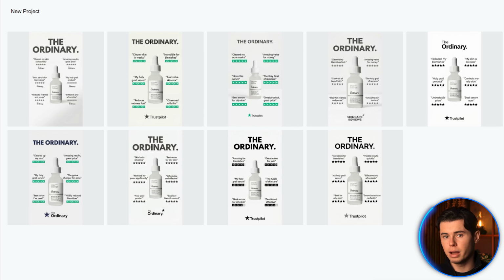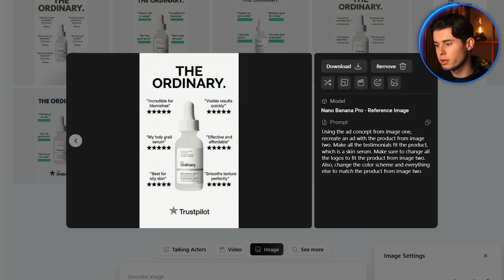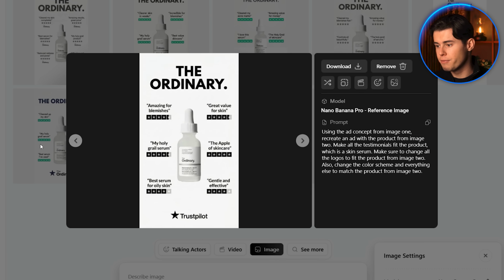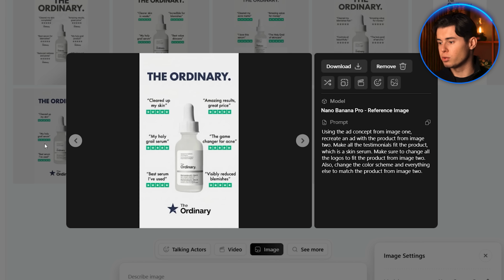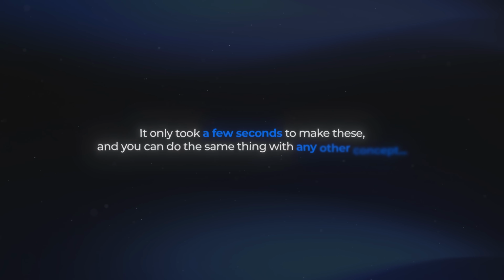We end up with 10 ads, all based on the same core concept as the original ad. All the text elements are error-free. The logo at the top fits really well with The Ordinary's design, and most of them nailed it with only a few small variations. But overall, I'd say these ads turned out great. It only took a few seconds to make these, and you can do the same thing with any other concept.